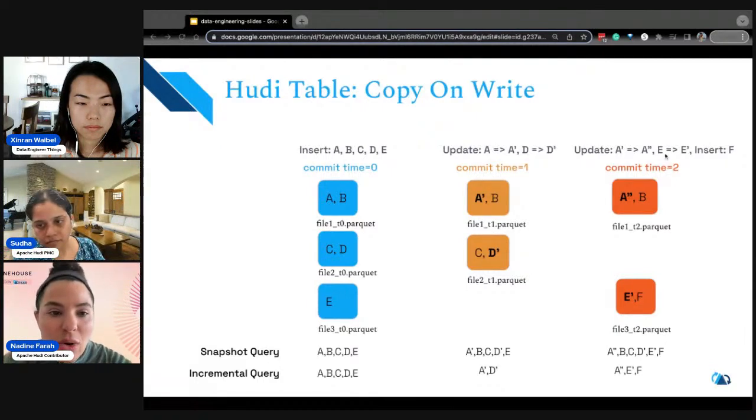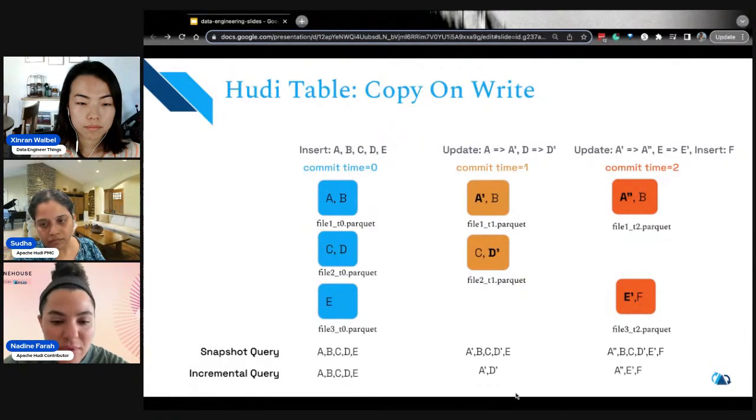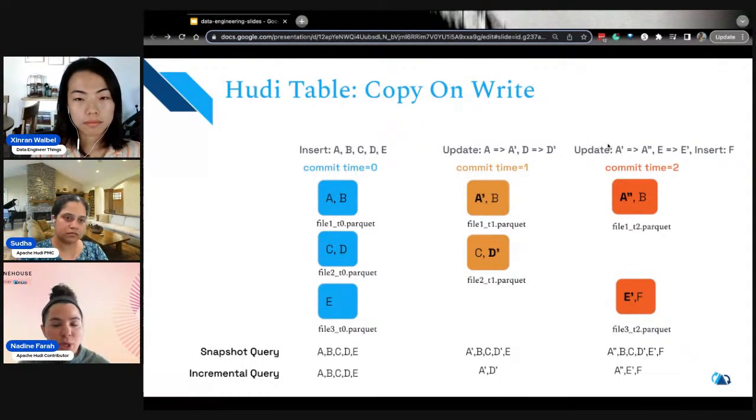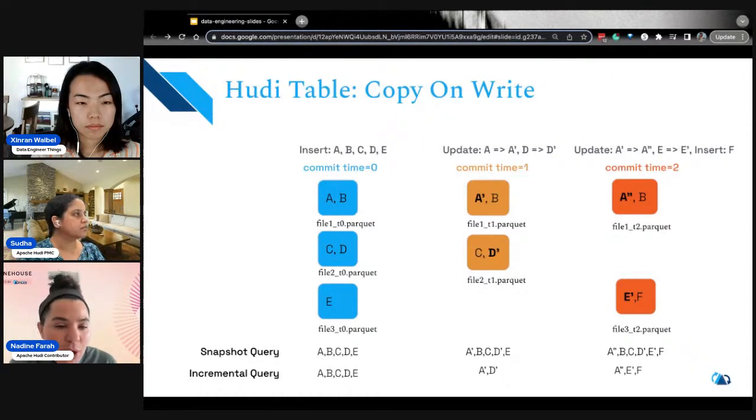I want to go over some of these different types of queries that Hudi supports, and I'll cover 2 different instances, and then we'll move on to merge on read. So let's say in the copy on write table, we have a blue box that says commit time 0, and you have your initial load, or your initial ingestion. So you have inserts A, B, C, D, E, and each of these inserts goes into different parquet files.